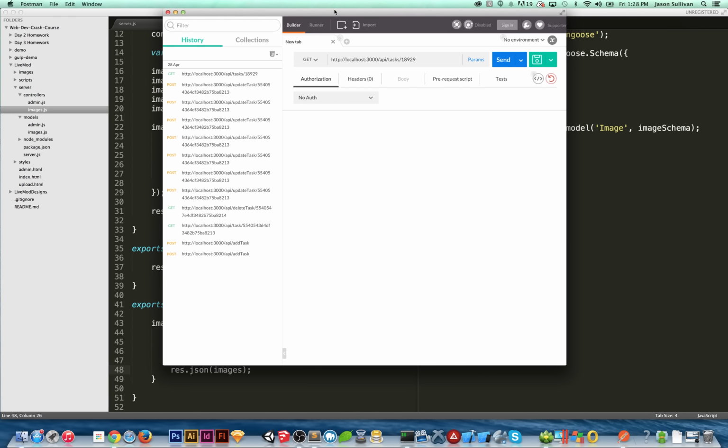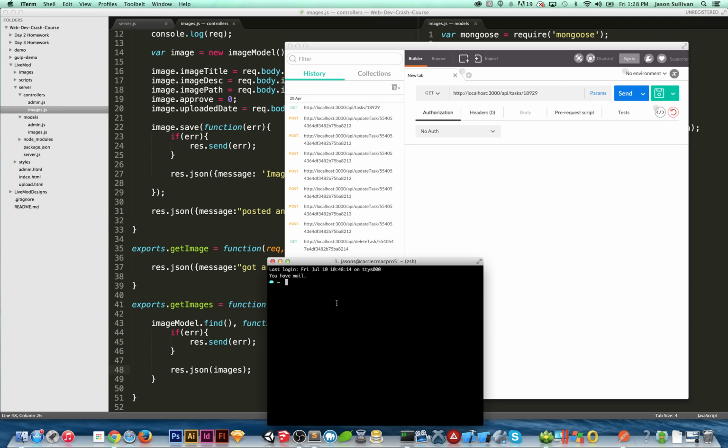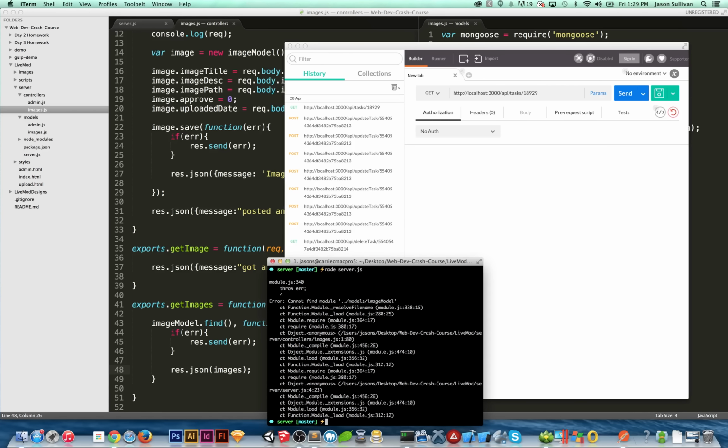So once it launches, we need to start our server first. So let's go ahead and start our server. So I need to get to desktop, and then we'll go to web dev crash course. We'll change directories to live mod, and then we'll change directories to server. Alright, so now we're in server. Let's go ahead and start our server. Node server.js. Uh-oh. What did I do?